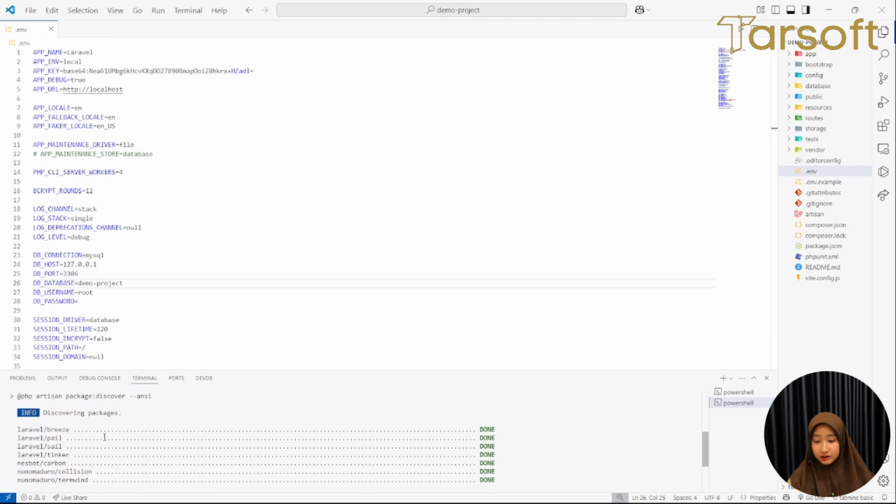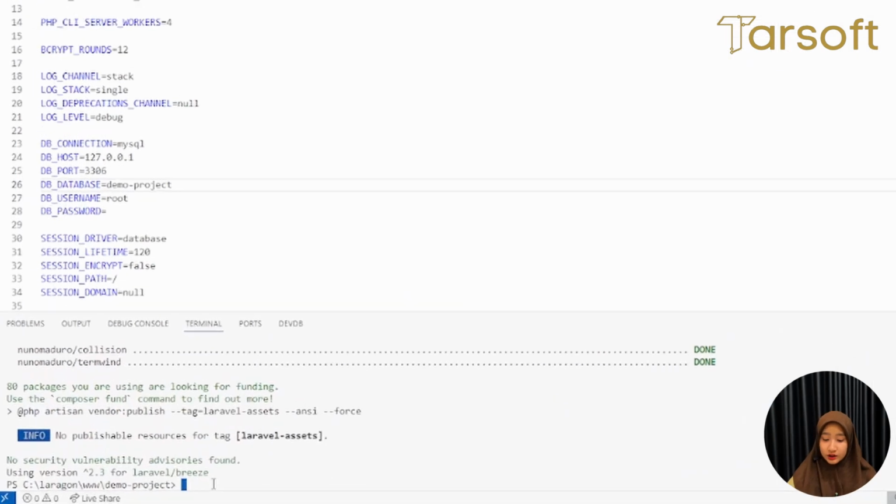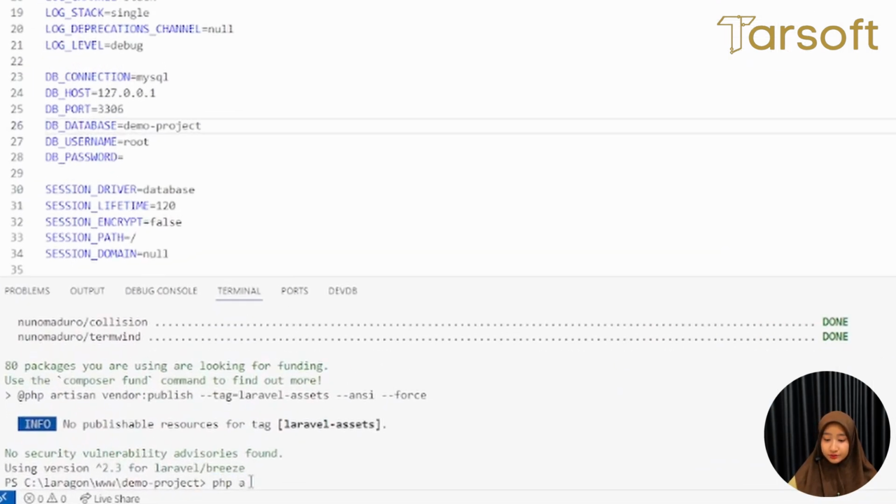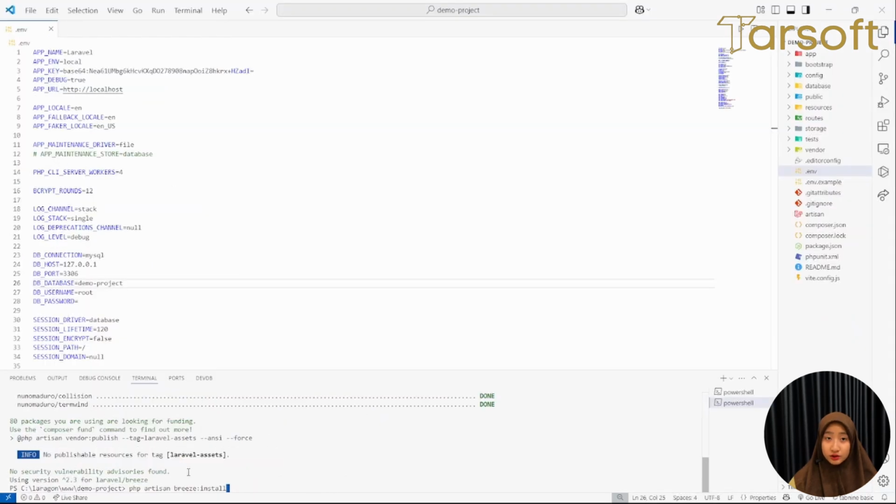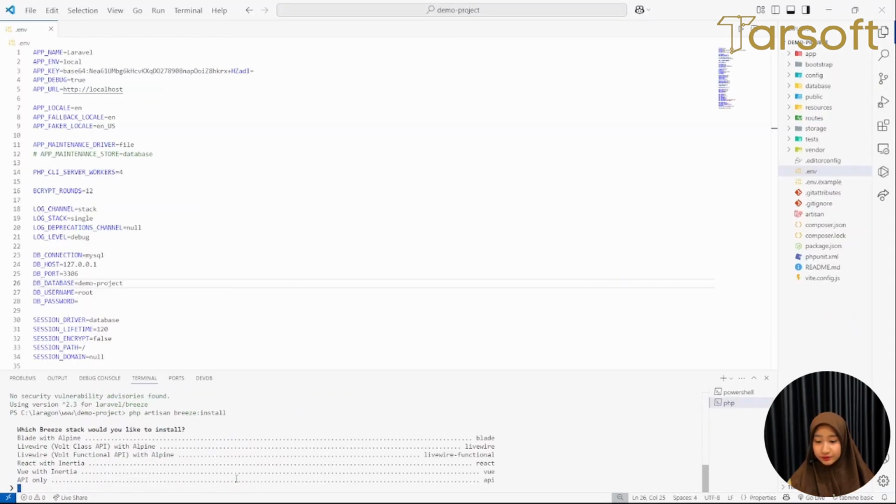Now that it has added the package, you can type in php artisan breeze:install. This is where you will install the authentication scaffolding. For example, you will install the register, login, and the process of it. Press enter, and in here there are a lot of options, and you go with Blade.